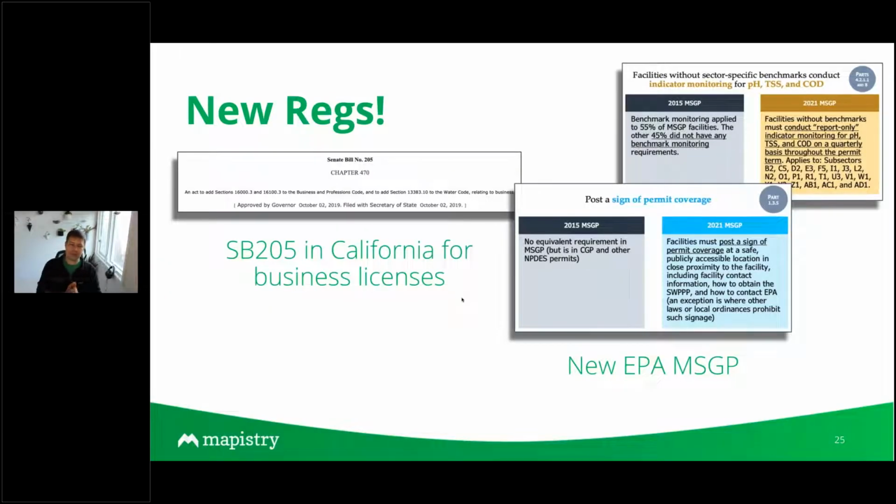So the other thing we mentioned a little early on is the pace of regulations. California, SB 205: now your business license is tied to your stormwater permit. You have to get a stormwater permit, or show that you're exempt, in order to get your business license or renew it. That's a huge amount, and that's where your environmental program, as a condition to operate, is really putting pressure on your operations, because you can't operate legally without that business license.